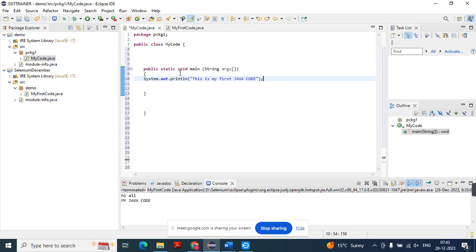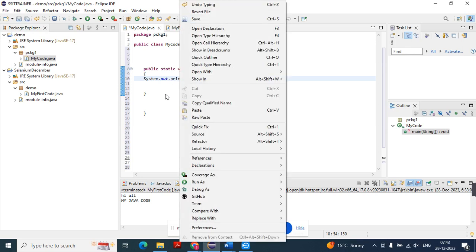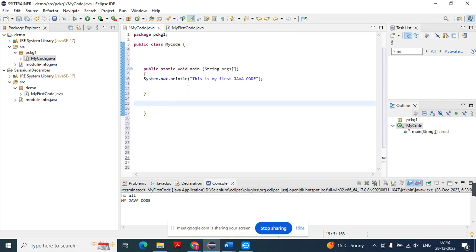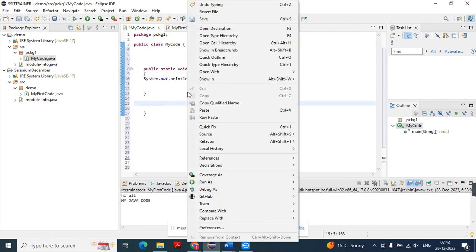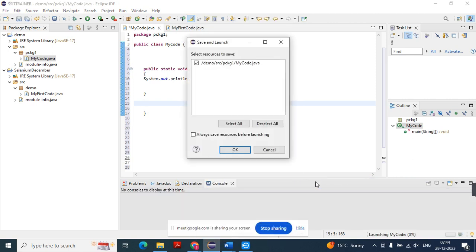Now as soon as you will write this, simply राइट क्लिक ऑन दिस कोड एनीवेयर. आपको क्या करना है? राइट क्लिक करना है. आपको एक ऑप्शन मिलेगा यहाँ पे Run As. Can you see this option Run As? कंफर्म प्लीज. Run As करने के बाद भी यहाँ पे आपको दो ऑप्शन दिख रहे हैं, one Java Application and again Run Configuration. You just click on the Java Application. Okay, it will ask like save and launch, so just click on OK.